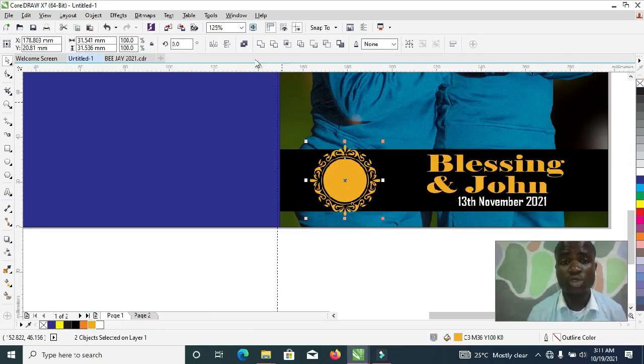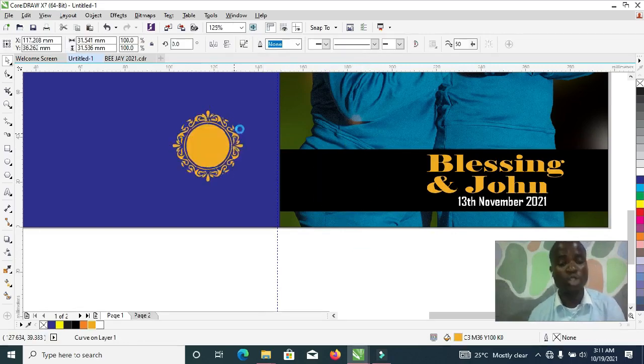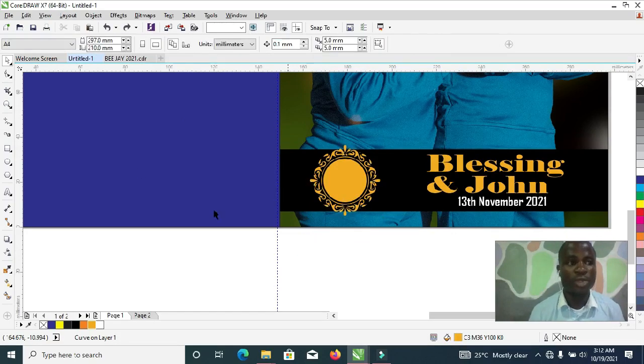You can select these two together. What I have here is called weld. If you click on weld, it will blend everything together. So everything has become one. I did not group this, I just weld it together. Then I come here now to create my text.